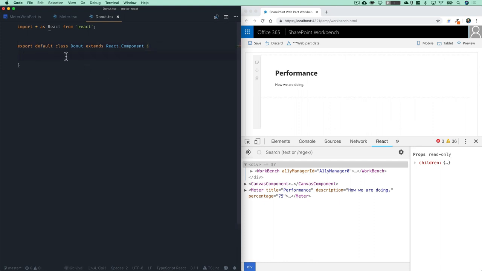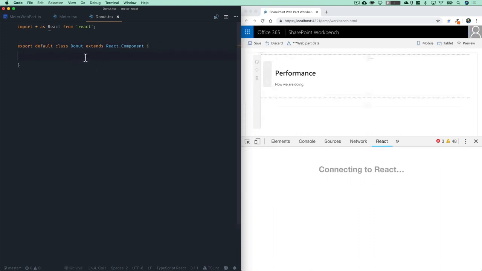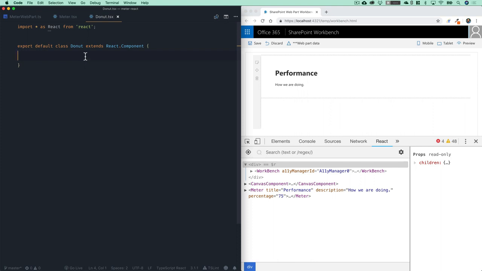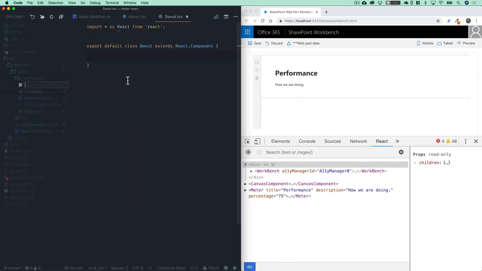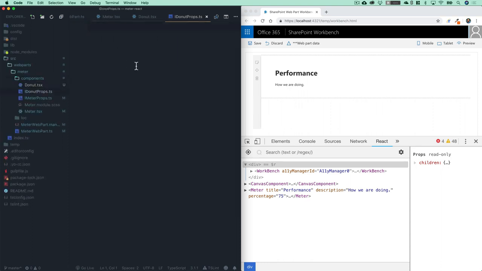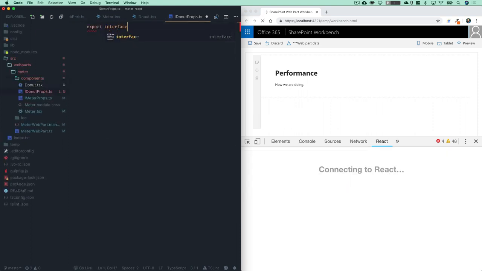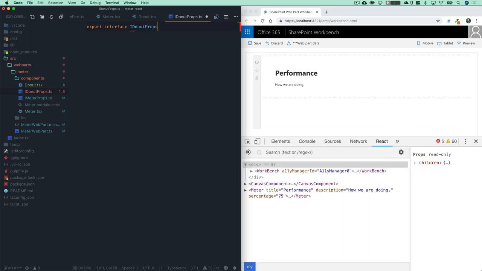Now our donut component will only need one prop in this case. So I will actually go over here and we'll create a separate file for that just to keep in line with how we're organizing our other interfaces. And we'll create IDonutProps.ts. And within this, we'll say export interface IDonutProps. And this will have a percentage of type number. It's going to be the only prop for this one.